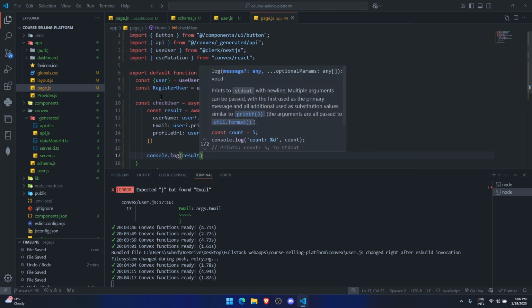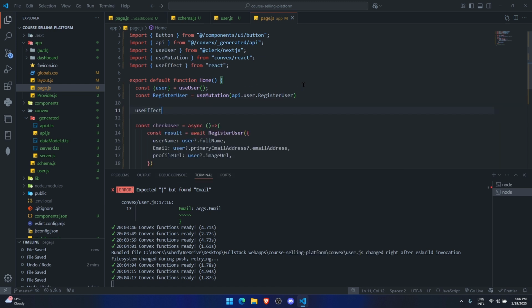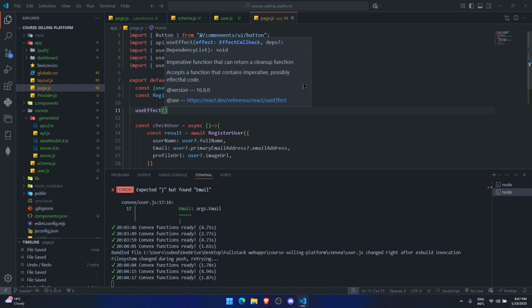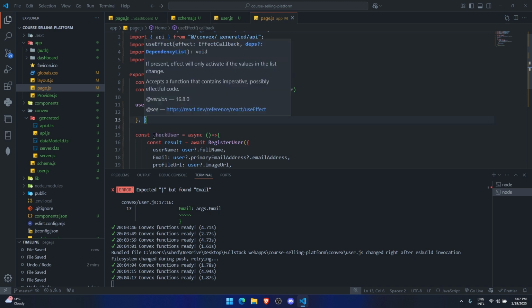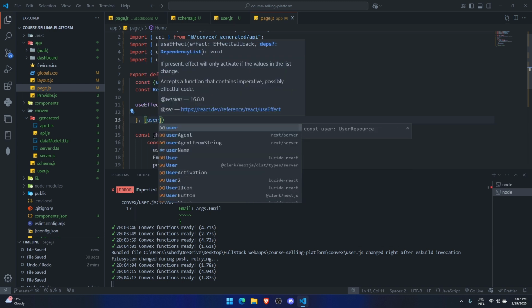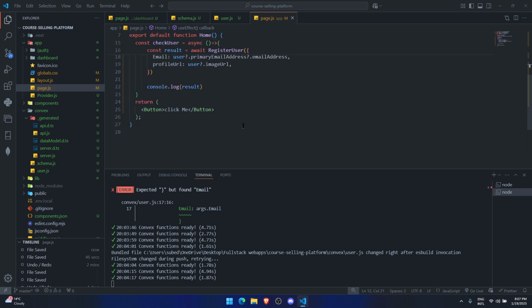And then I need to call this function. So I'm going to use useEffect, and inside this, let me run an arrow function, and it will run when the user is there. So let me pass the user right over here. What we're going to run is this checkUser, when the user is available. So user and then checkUser. And I think we are good to go.